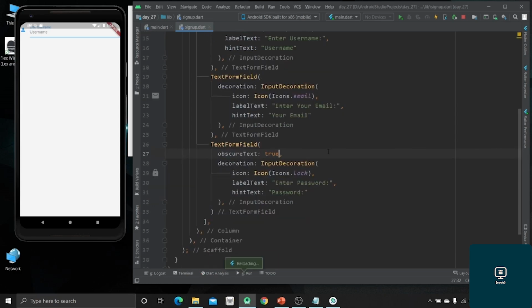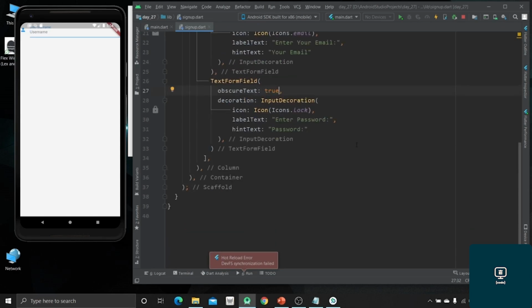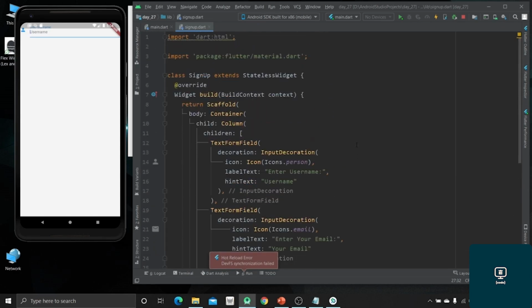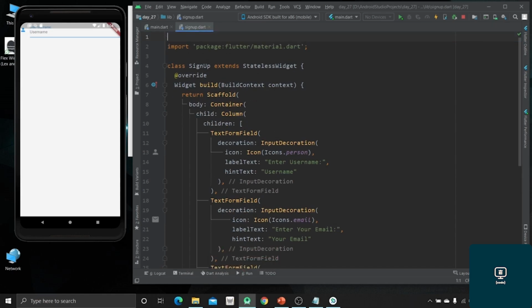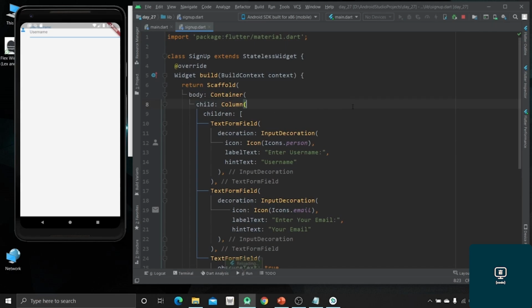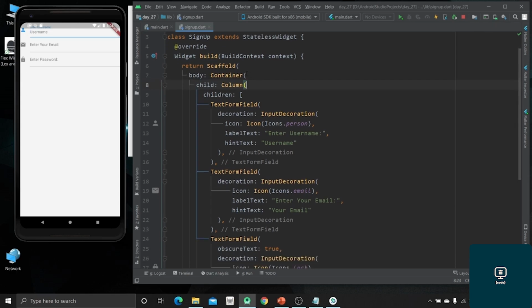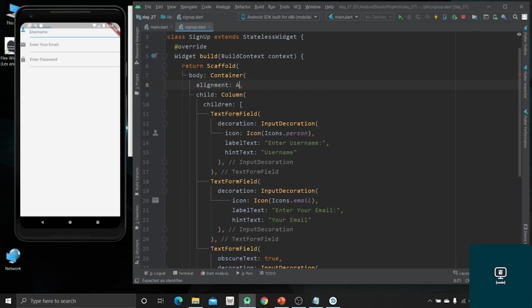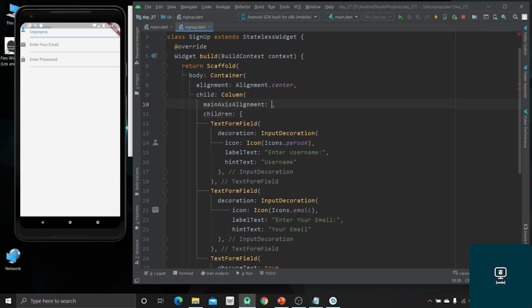Now just hit Ctrl and S. Okay, we are having one error. Just hit Ctrl and S. Now you can see three different fields. I'm going to place this column at center. So I'm going to specify the alignment as Alignment.center, and inside the column the mainAxisAlignment should also be center. Just hit Ctrl and S. Now you can see our column widget has been placed at the center.